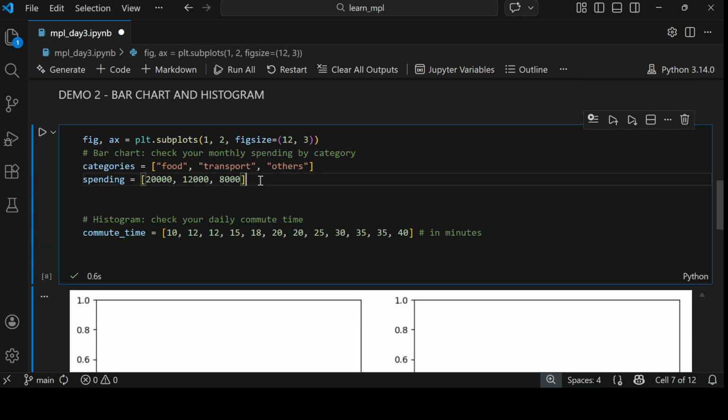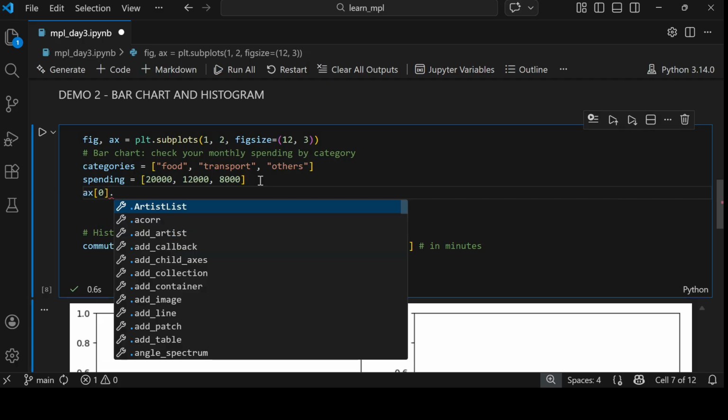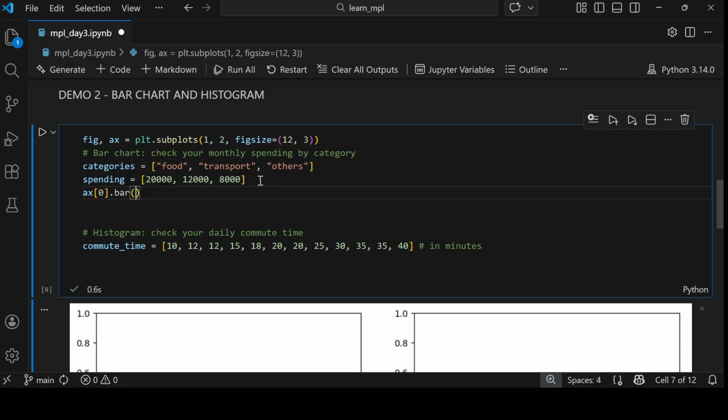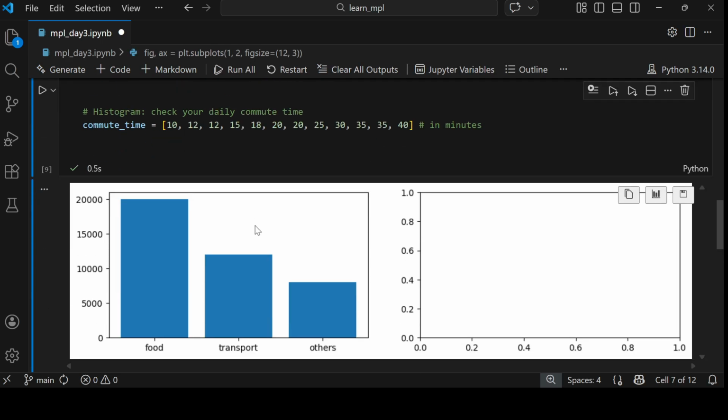The next thing we need to do is to access the first axis with an index of 0. And then to get a bar chart, we use the function bar. Now we're passing categories as the x-axis and spending as the y-axis. Run the cell, and then you can visualize your data. You can see that you spent more on food compared to transport and others. So this could help you adjust or manage your monthly spending.